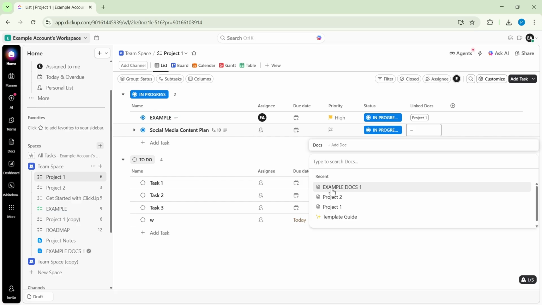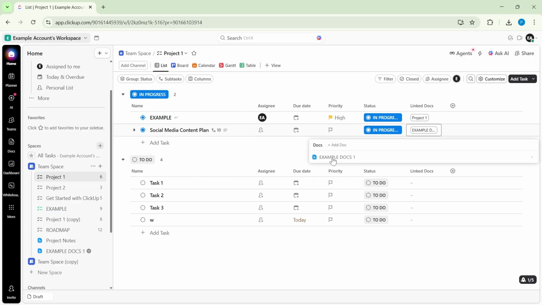You'll typically see the linked doc appear directly within the task details under a docs or related section, and you can open it in a new tab to keep your workflow moving. The link is live, so any updates made in the doc will be reflected the next time you open it.